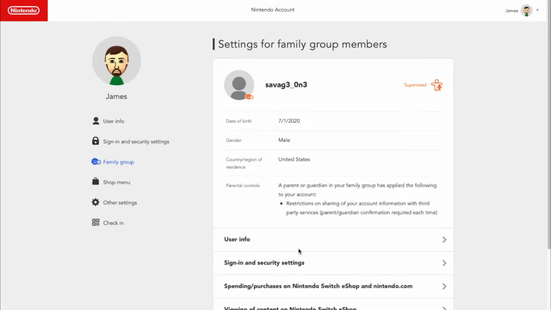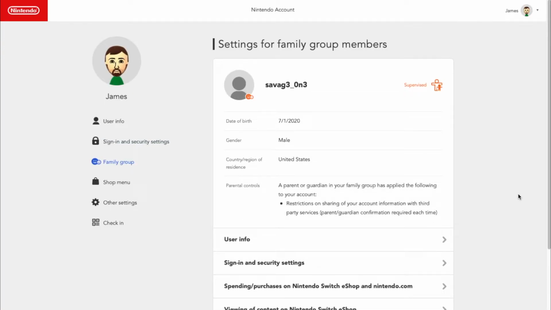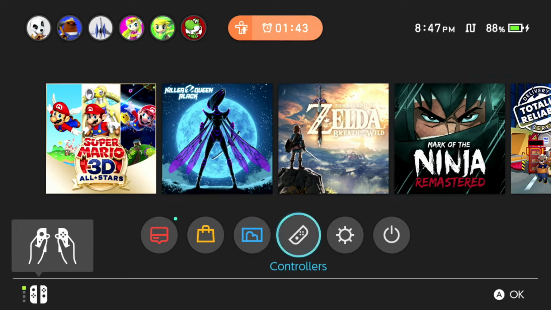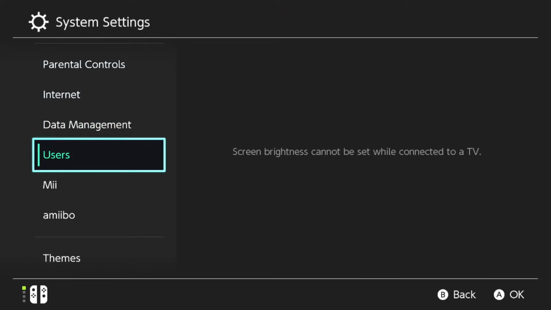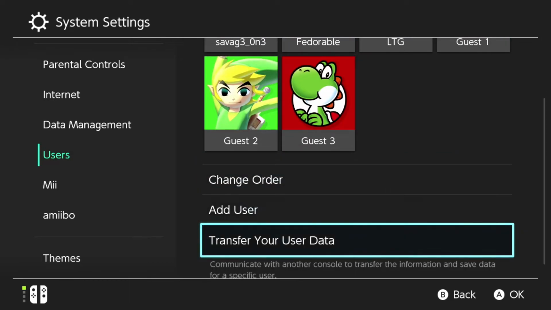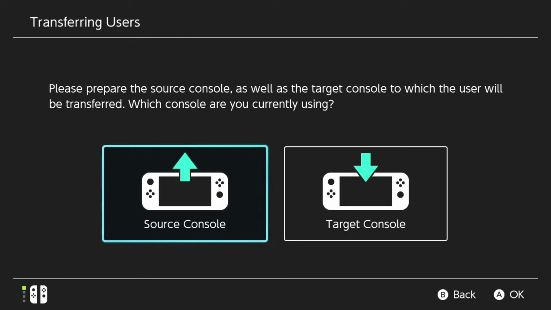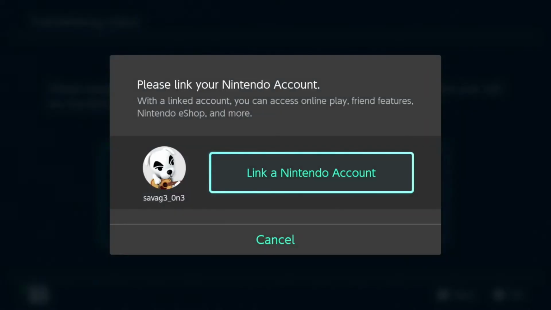So if you have more, just go ahead and create more child accounts, as many as you need, and then move back over to your Nintendo Switch. With those child accounts created, go to your old Nintendo Switch and go to System Settings. Go back down to Users, and then transfer your user data. Choose Source Console once again, and select one of the users you're moving over. And then you can choose Link Nintendo Account.